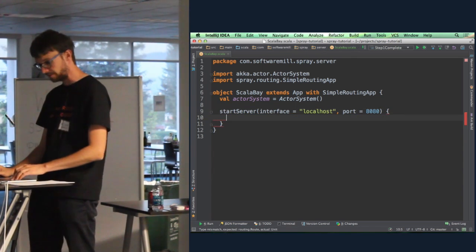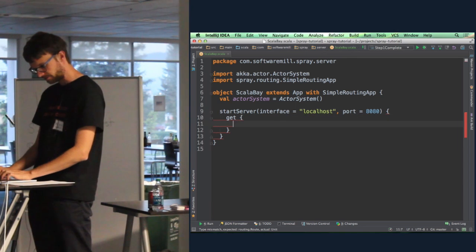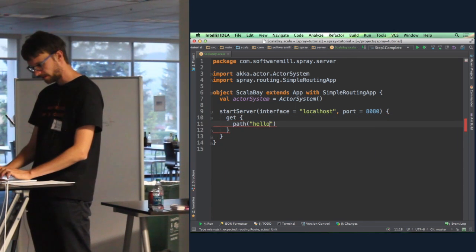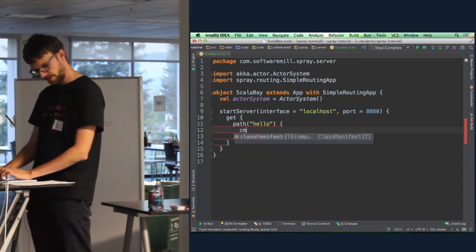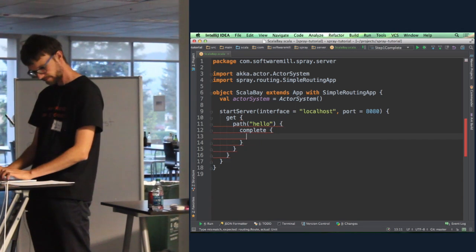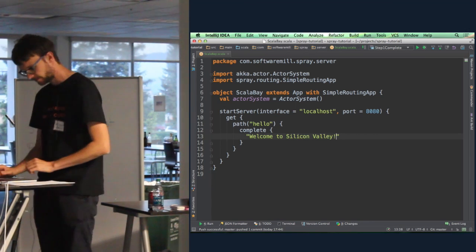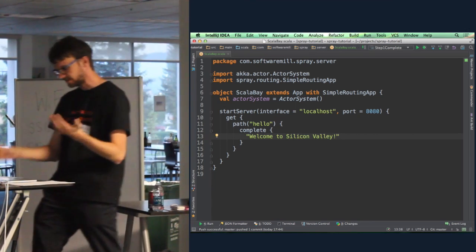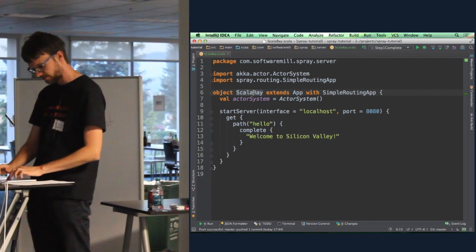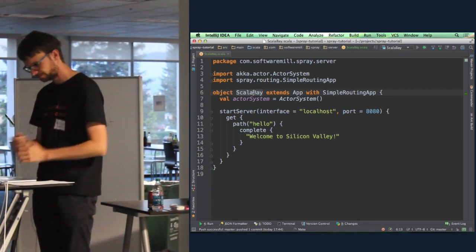So it will be a very simple application. It will respond to a GET request. If the path is equal to hello, we want to respond with welcome to Silicon Valley, right? Okay, so that's our application. Let's just check if it actually works.